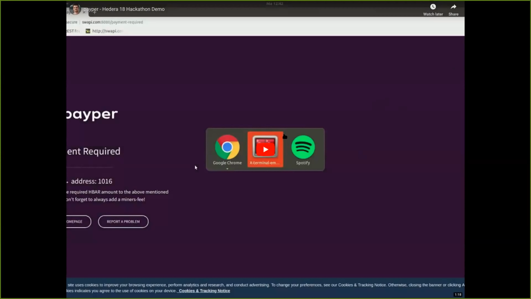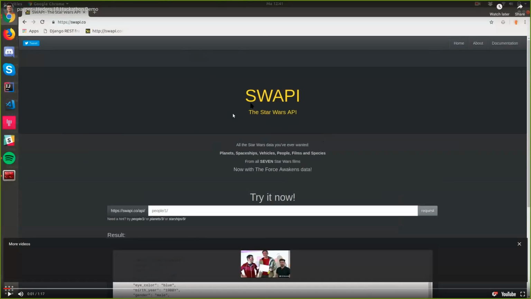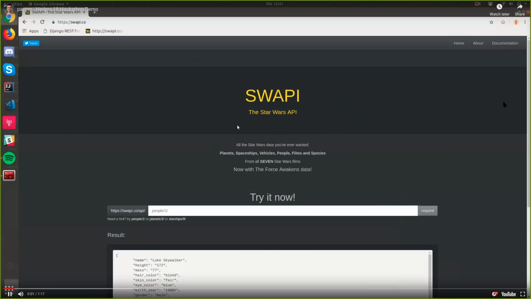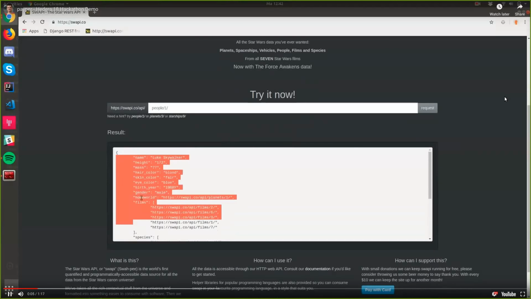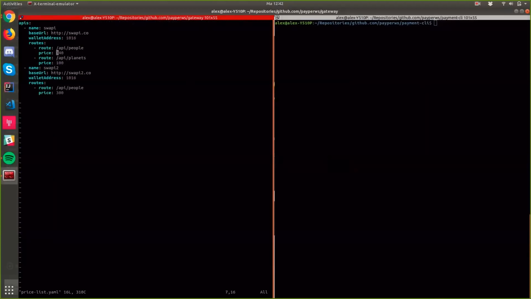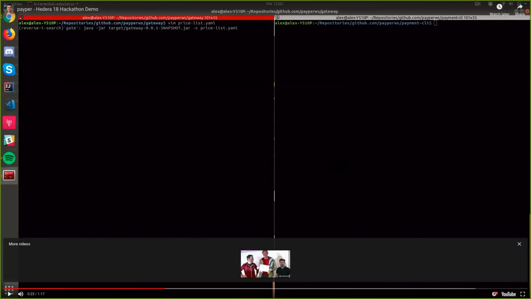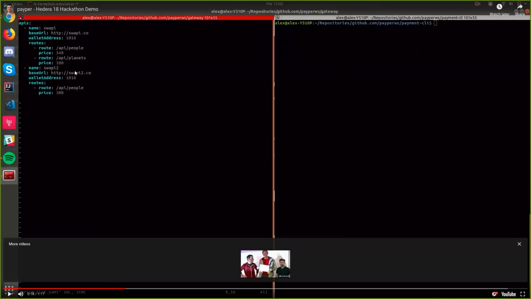So I have a video of the Payper demo just as it was presented at the hackathon. We have an API provider, Star Wars API, right? He provides information about Star Wars characters, planets, different things from the film. Then he decides to monetize his API, and he'll define a price list here on the left side. To get information for a person, he'll ask 340 tiny bars, and for the planets 100, and so on.